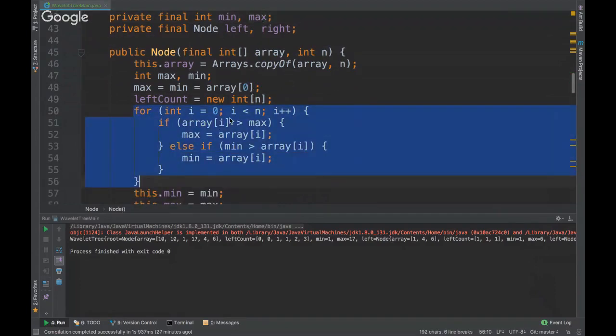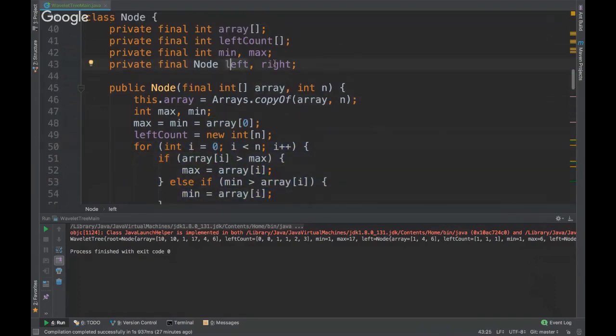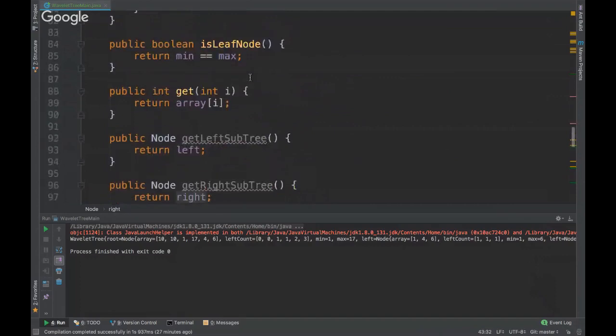This is just iterating over all the elements, checking if the maximum is less than what we have right now, and then setting that. Similarly, minimum is set if that's the smallest element. So these things are pretty simple. Left and right will be created actually in the end. I'll just show you first.